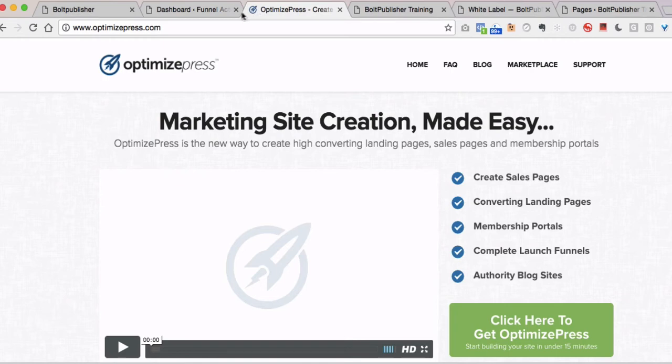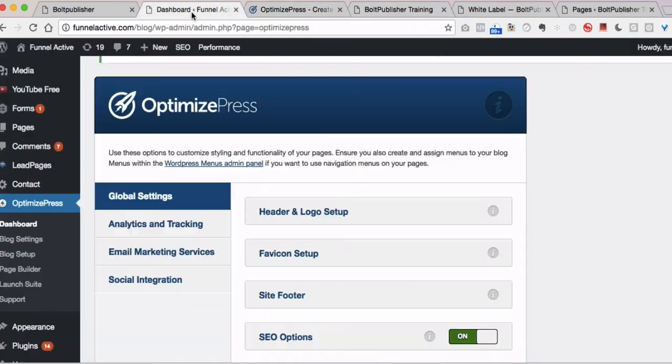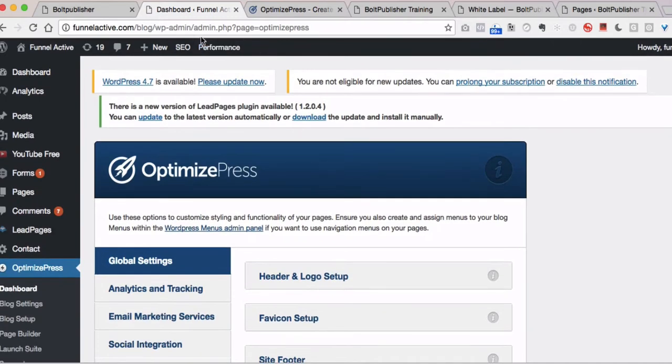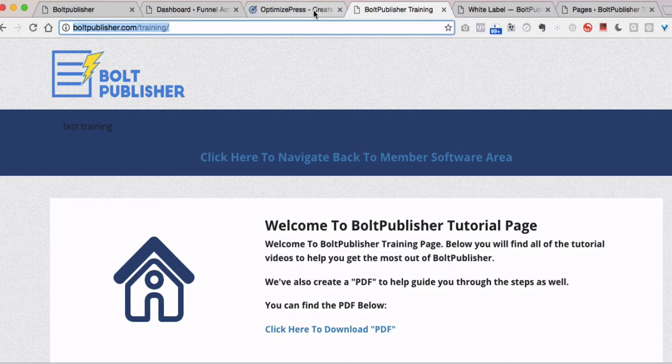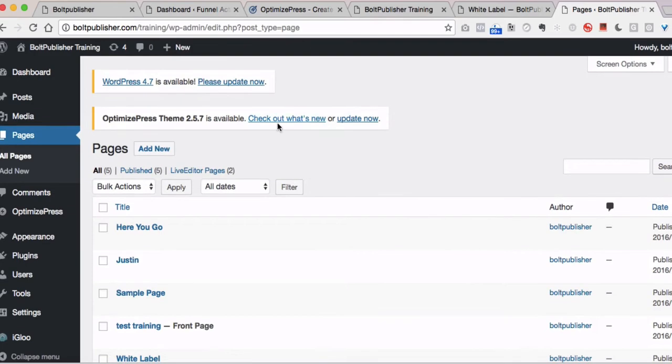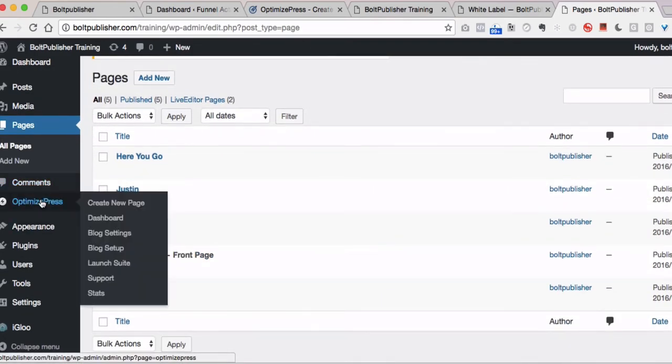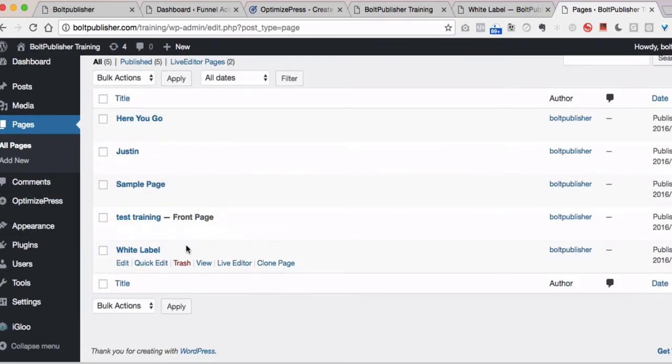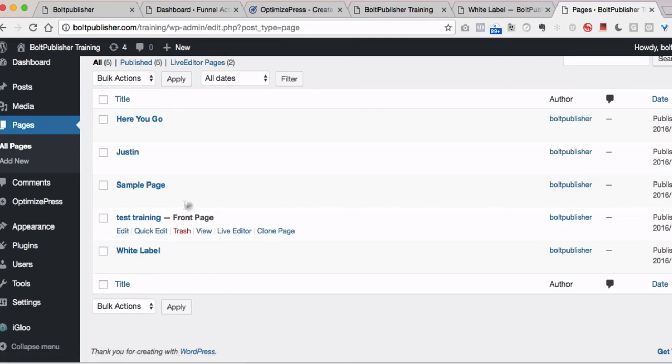Now, when you install a copy on WordPress, what you want to then do, and I'm going to show you this, is install WordPress on that domain. So it could be training or whatever it is. And I'm going to show you this in a second. Once you install Optimize Press, you should see a template that just has a zip file.